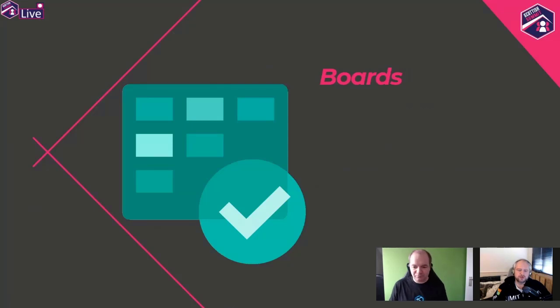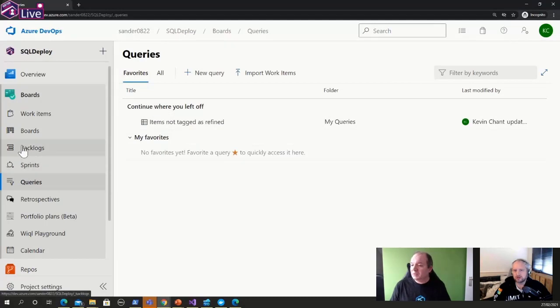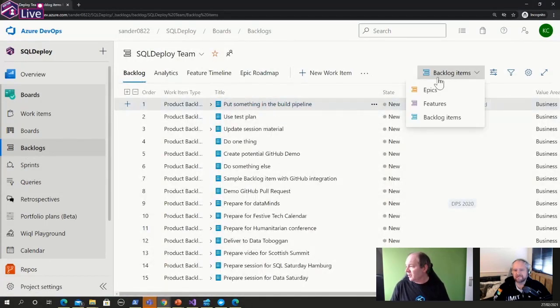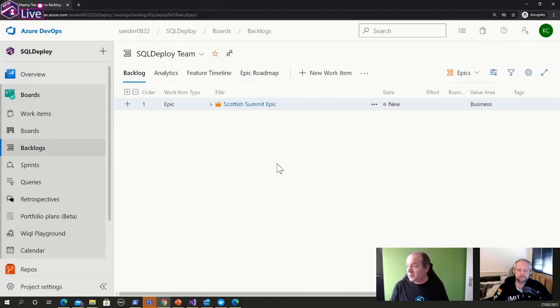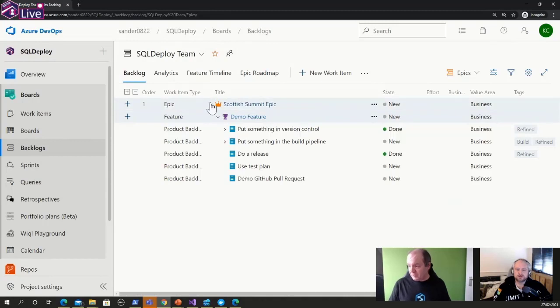Cool. So, can you tell me, how are the backlog items organized for Scrum? Well, if I click on the hierarchy at the top here, you can see if you're using the Scrum process, it's based on epics, features, and backlog items. So basically, each board can have one or more epics, which can contain one or more features, which can then contain one or more product backlog items. Now, if we're using the Agile process, it would actually be user stories instead of product backlog items that you can see here.